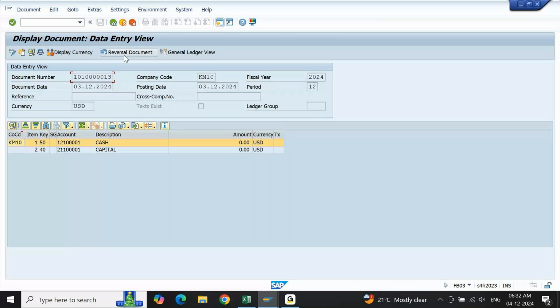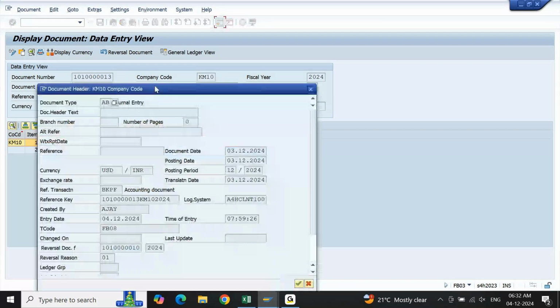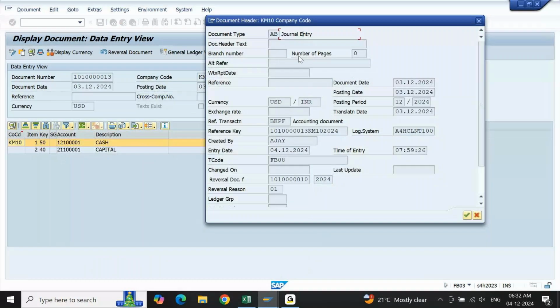Yes, sir. Now if I click on this header, what document type is it representing? AB. You are getting the same number range because somebody updated the document number AB with the same number range 01. But ideally, we will use a different number range or a different document type for a reversal document, so that the moment you look at a document, you can identify this is a cancelled transaction. Otherwise, you will not know what is the original entry and what is the cancelled entry.